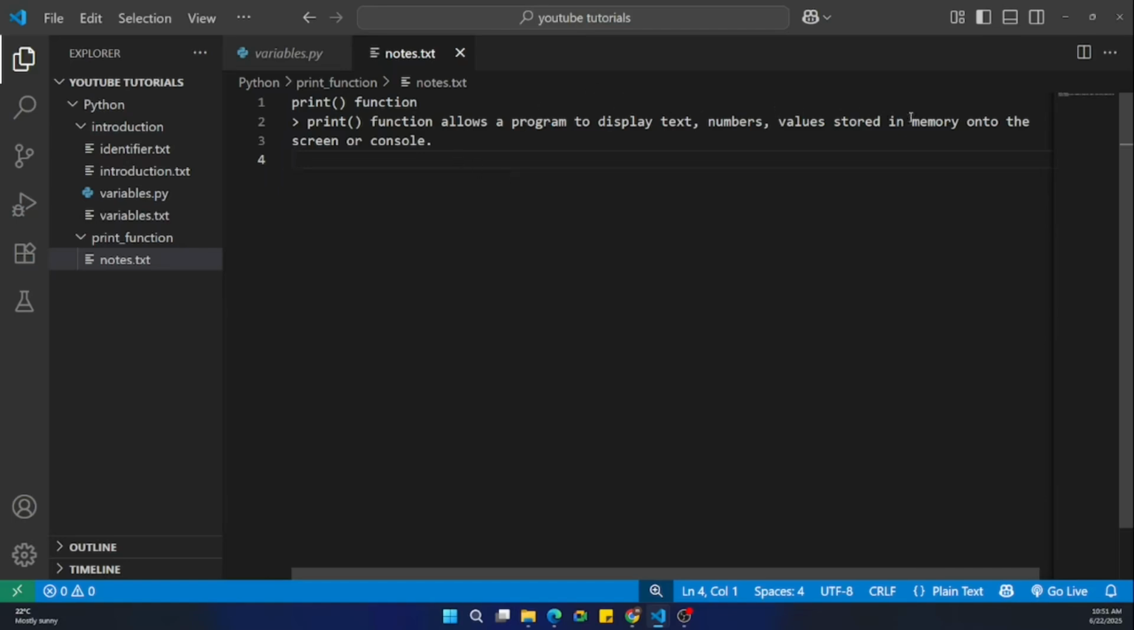So for the value stored in memory, basically you usually supply the variable name to the print as the argument. I know those are big words, but it will make sense as we go on. So this is the print function. Its main purpose is to display text, numbers, and values onto the terminal or console for people to see.